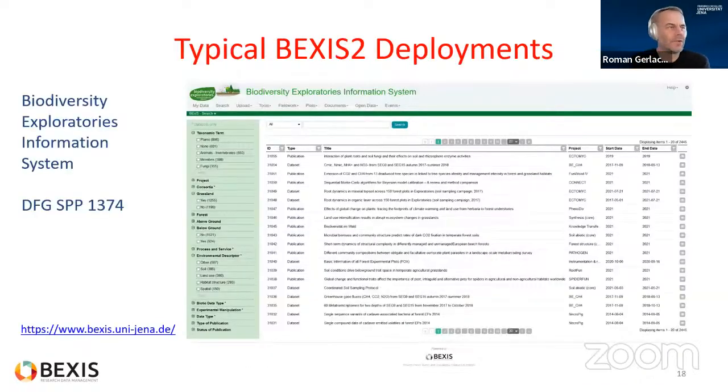And I would like to give you also a few examples of real instances, real deployments of BEXIS2. The most prominent one is the Biodiversity Exploratories information system, which is a priority program by the DFG, started I think in 2006 or 7. This is also the original project where BEXIS was developed for. The first generation was developed there. This is also where the name comes from, as you may notice.